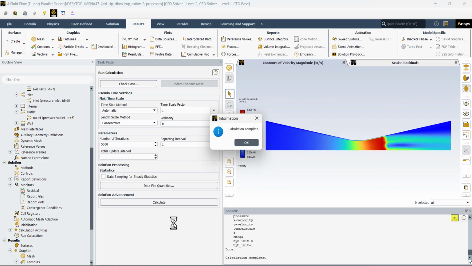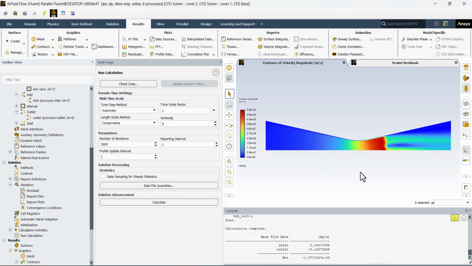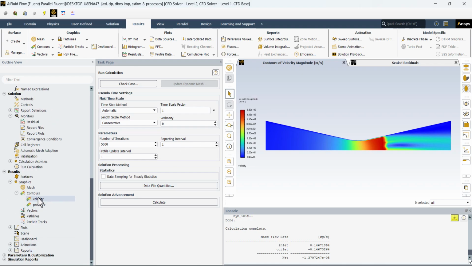The solution is complete, and now it satisfies the tighter convergence criteria as well. As you can see, the solution is fully converged and the net flux has decreased further. I'll close the Fluxes window. Looking at the velocity contour, we can clearly see the presence of a normal shock as well as boundary layer separation. To get a better understanding, let's switch from velocity magnitude in meters per second to Mach number.